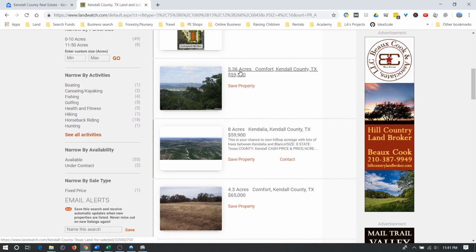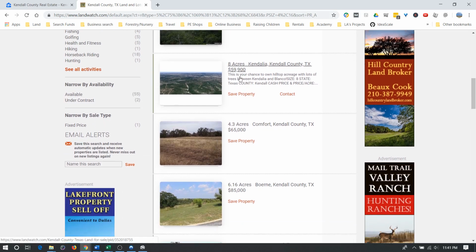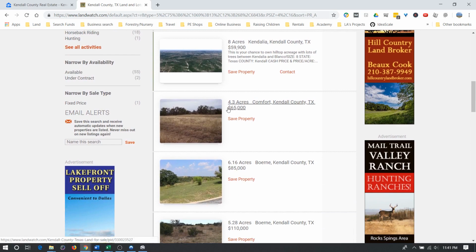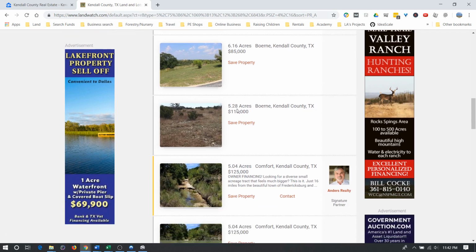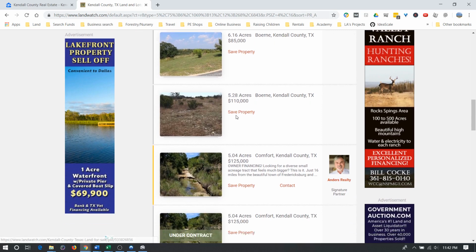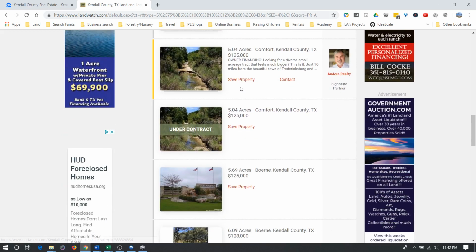So here we have one that's 5 acres and it's in the same county. This is actually my property. This one's 4 acres. This one's 6 acres. So all of these seem like they're a pretty good fit. And then you'll notice that the price goes up quite a bit pretty fast. So we're already at $110,000.